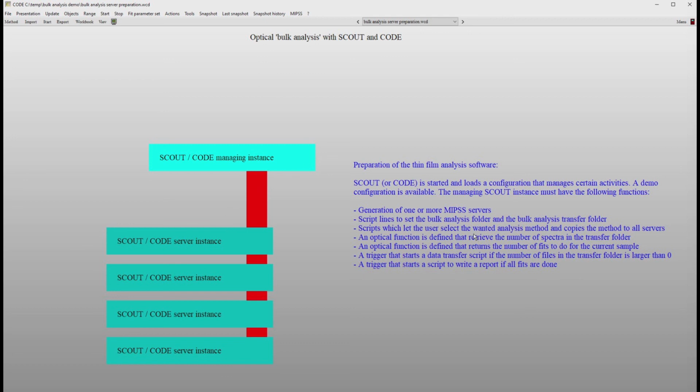Besides the generation of the MIPSS servers, there must be some script lines which set the bulk analysis folder and the bulk analysis transfer folder. These folders must be known to the server instances as well, so they must be transferred there by OLE automation.